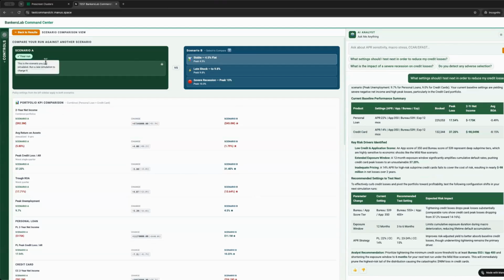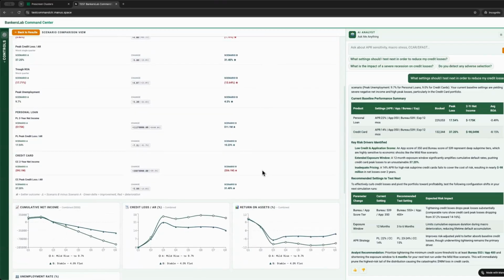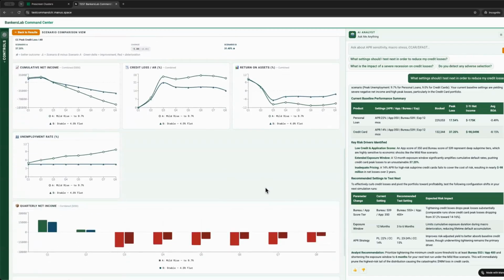We can take a strategy in scenario A, which was that mild rise in unemployment, and let's say that somebody in our credit committee argues that the economy will be stable. So we can make comparisons of different scenarios under those different conditions and make our decisions.